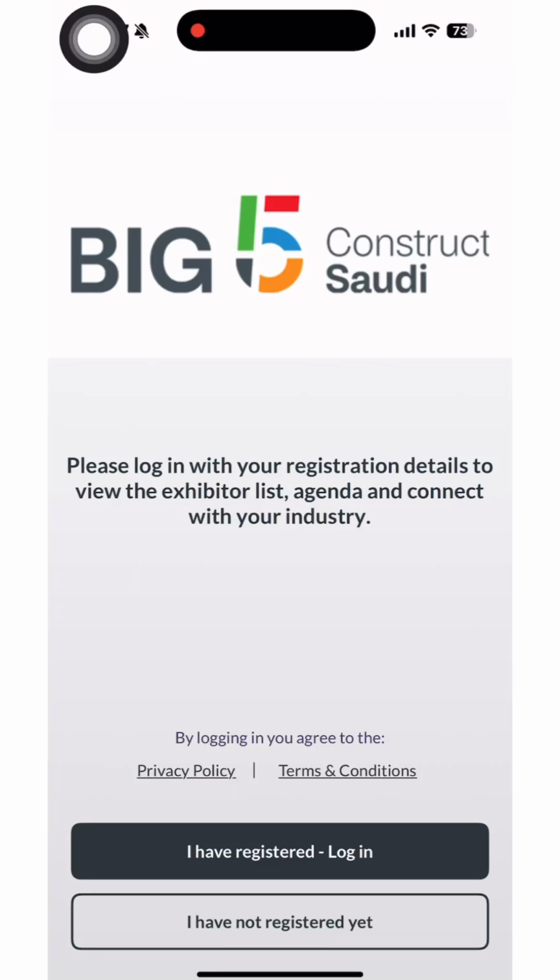Hello, everybody. Welcome to the Big 5 Construct Saudi app, a platform designed to have all your essentials in one place. In this tutorial, we'll guide you through accessing the app and using its key features.